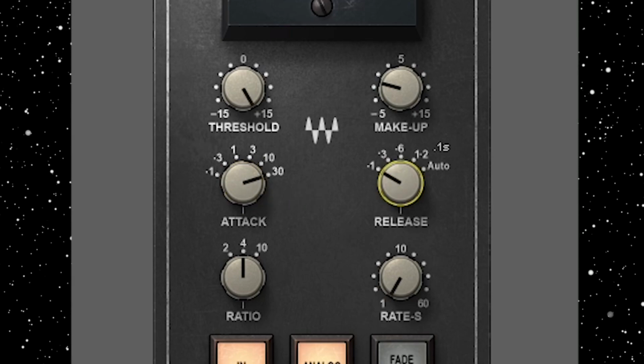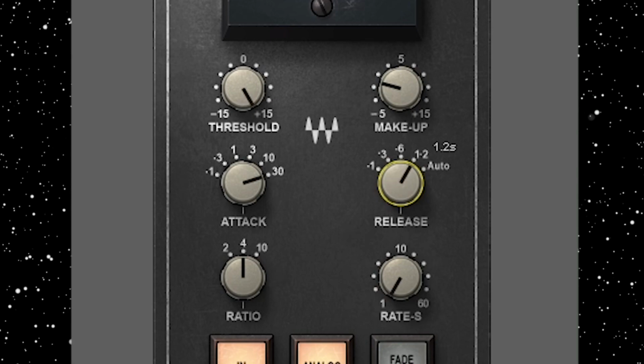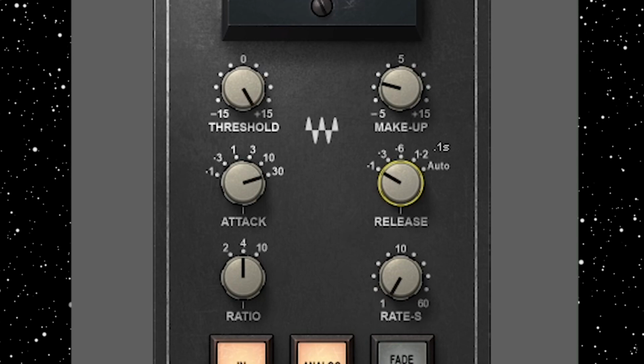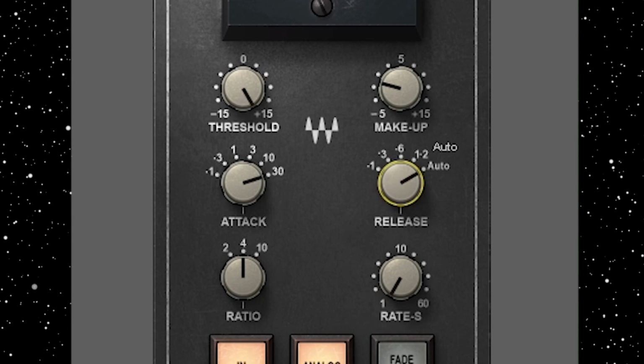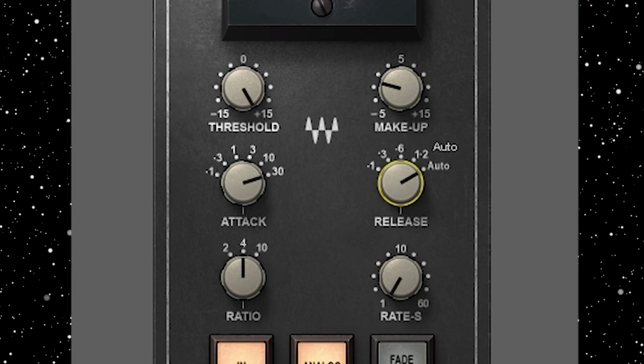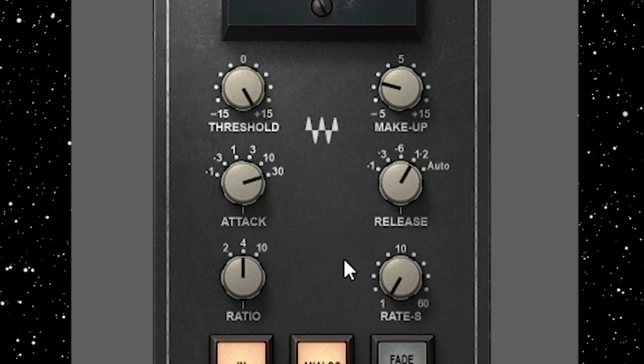The release knob controls how long the compression takes to stop performing attenuation on the signal. There are 5 switchable increments on the release knob: 0.1, 0.3, 0.6, and 1.2 seconds. The 5th increment is the auto mode, which applies a fast release to short transients and a longer release if the signal stays at a high enough level for a long enough time.